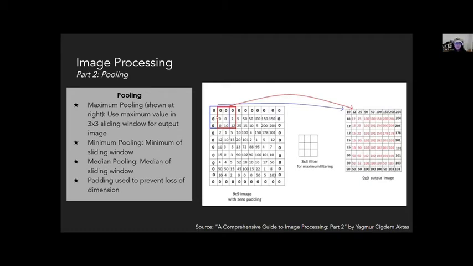Minimum pooling is almost the same as maximum pooling, but instead of taking the maximum value of the sliding window, we take the minimum value. For example, the one highlighted in blue has a minimum value of 0, which will be sent to the output image. For median pooling, we take the median of the sliding window.